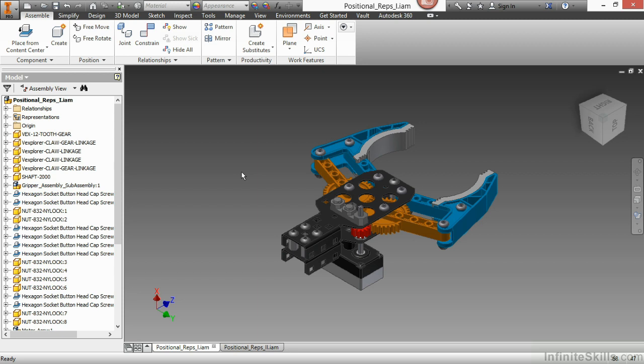Now, the first thing you want to consider when you're working with a positional representation is you have to set up your assembly just right. You have to make sure that you have a constraint that when modified through its range of travel does not become invalidated for the purpose you want to have.